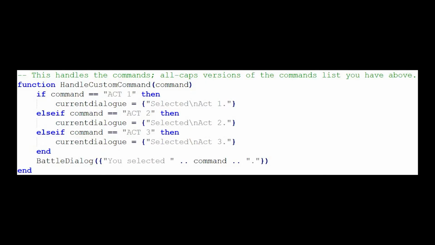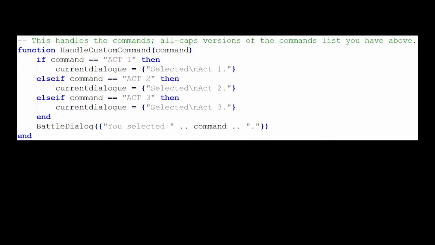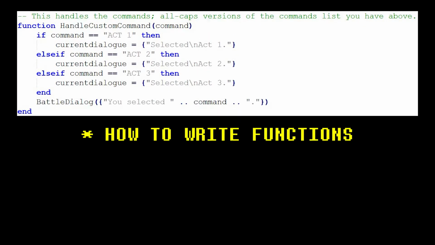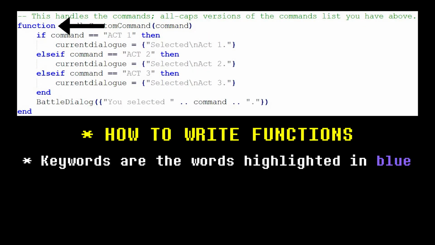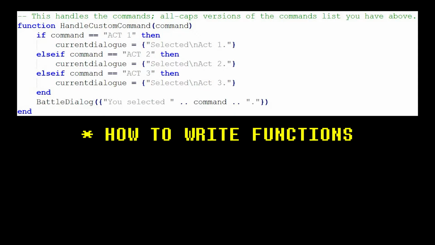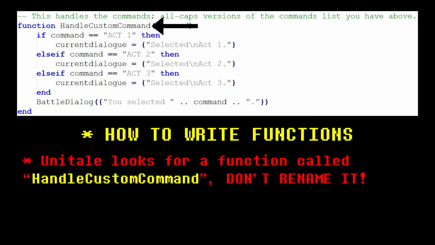Let's dissect the existing function handle custom command to see how functions are written in Lua. First, the start of a function is declared by the function keyword, a keyword being a word that's reserved for a specific purpose. Right after that comes the function's name. In this case, the name is important because Unitale looks for a function specifically called handle custom command. It is supposed to contain the logic for the act command, so don't rename it.